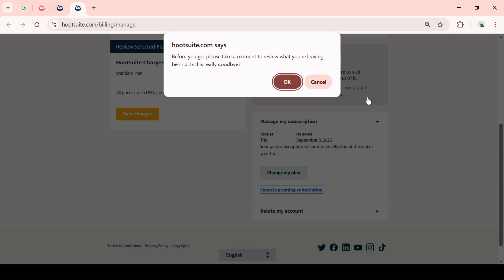Once you've confirmed cancellation, you should receive a confirmation email from Hootsuite. It's always a good idea to check your email to ensure you've received this confirmation. This will give you peace of mind, knowing that you won't be charged after the trial period ends.